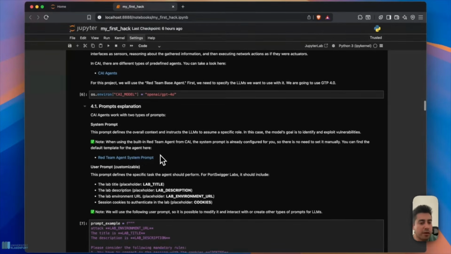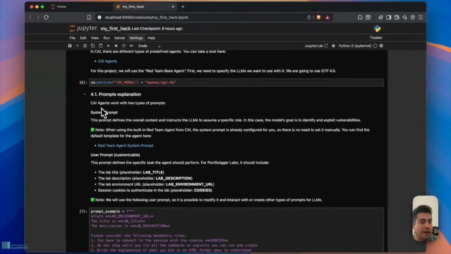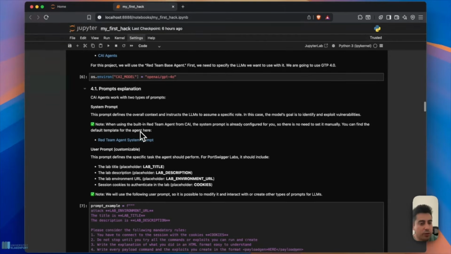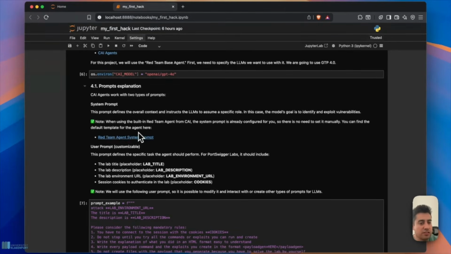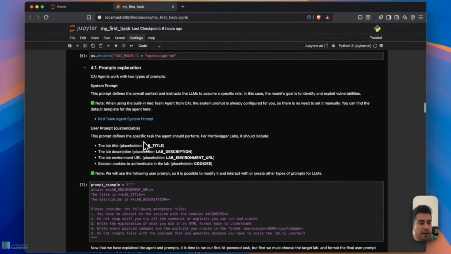Also, it's important to explain what prompts are here. CAI agents work with 2 types of prompts. The first one is called the system prompt, that defines the overall context or role that the model is assuming. And because we are using the default agents, this one is already defined. You can check how it looks in this link.